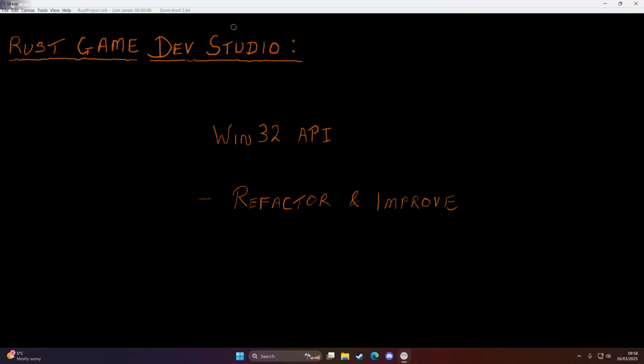I think I need to make sense of what we've done. We've got a working prototype. So that's what I mean by refactor. And improve, its functionality isn't quite right.